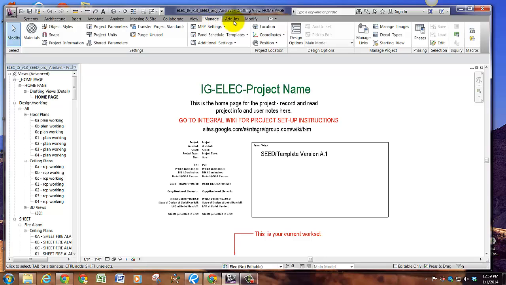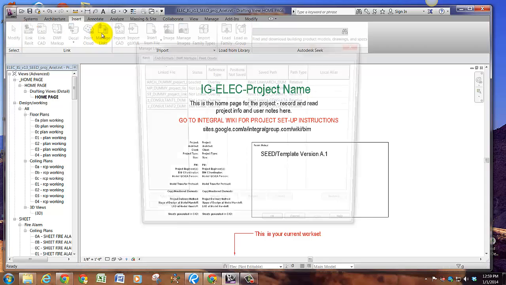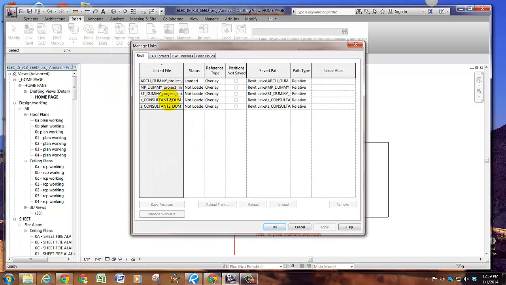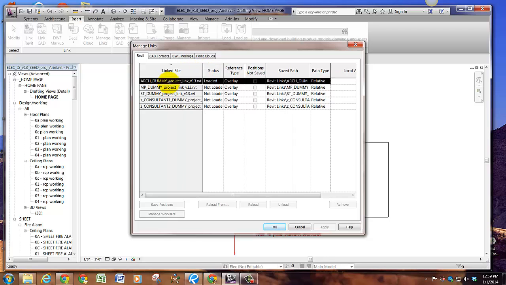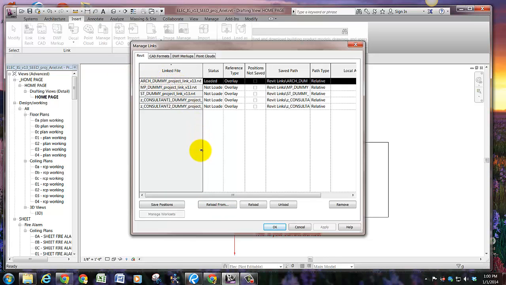So you can either go to the Manage tab and then Manage Links, or the Insert tab, Manage Links. There are two buttons that go to the same place. So everything here should be not loaded, including architectural dummy link. Mine's loaded, but yours will probably not be loaded. And then you can use Reload From. Reload From is really, really important. For all projects that are origin to origin, you'll use the Reload From button. Even if the name of the linked file changes, as it will this time because it's going from the dummy link to the real link, you can still use Reload From.